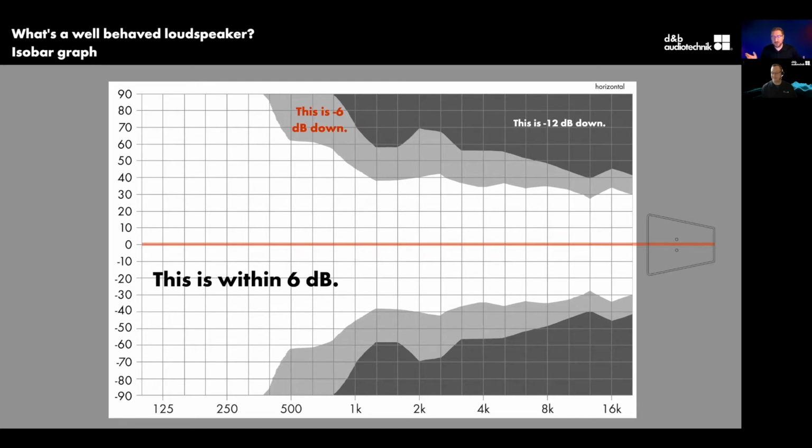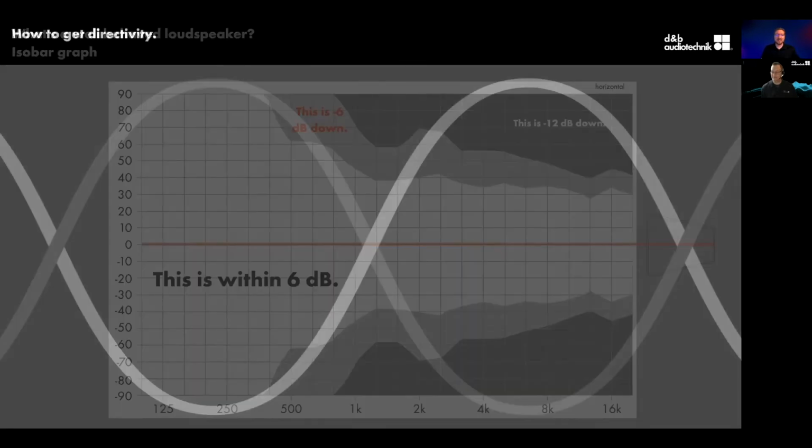The other one, which is harder to do, is we would like them to be completely flat from 20 kilohertz all the way down to 20 hertz. Now, that's not entirely practical, but that's kind of a goal. We want pattern control down to the lowest possible frequency we can possibly get. So how do we actually get directivity?